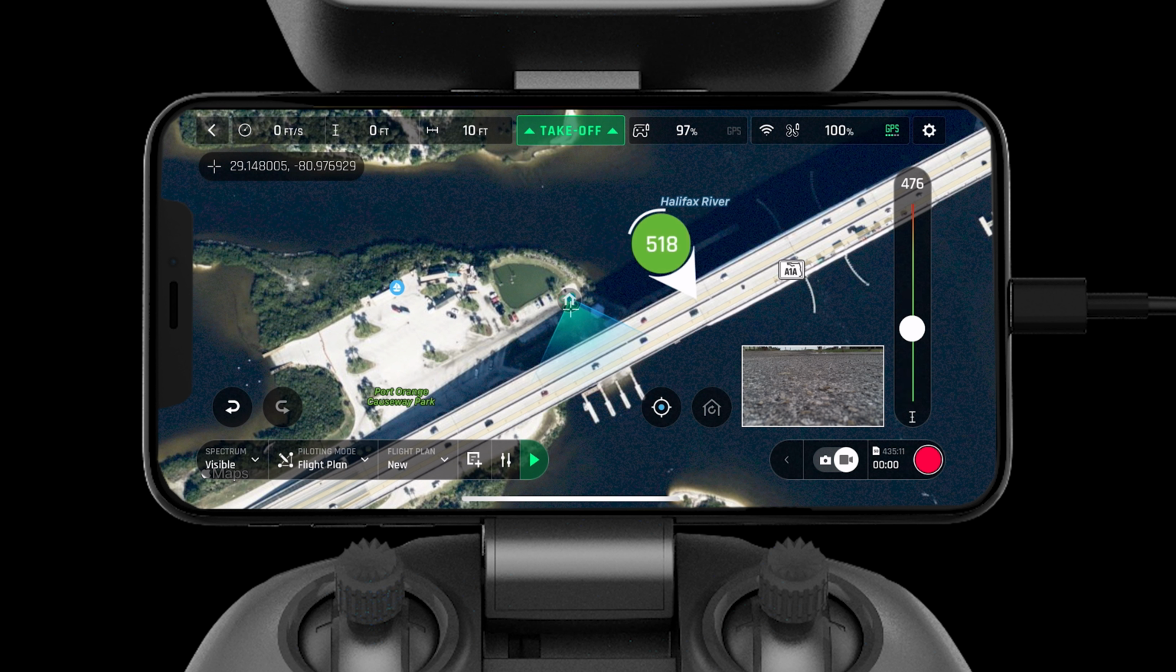Here we'll complete a basic bridge inspection. The slider on the right hand side will control the altitude of the waypoint. Here we will set 3 waypoints to inspect the pillars of the bridge. If we desired, we could change the altitude of these waypoints.